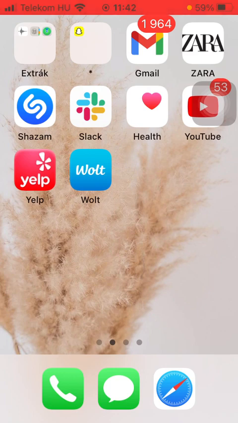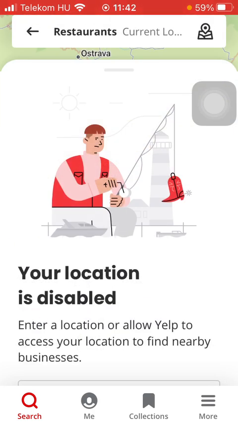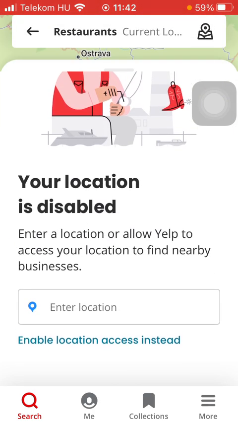First of all, open the application on your phone. After that, you should tap on the search button down below in the left side corner of the screen, and after that you should go to the top and click on the restaurants button that you can find in the middle of the screen. After that, you should enable your location, so allow the application to have access to your location, or you can also enter it into this bar down below.